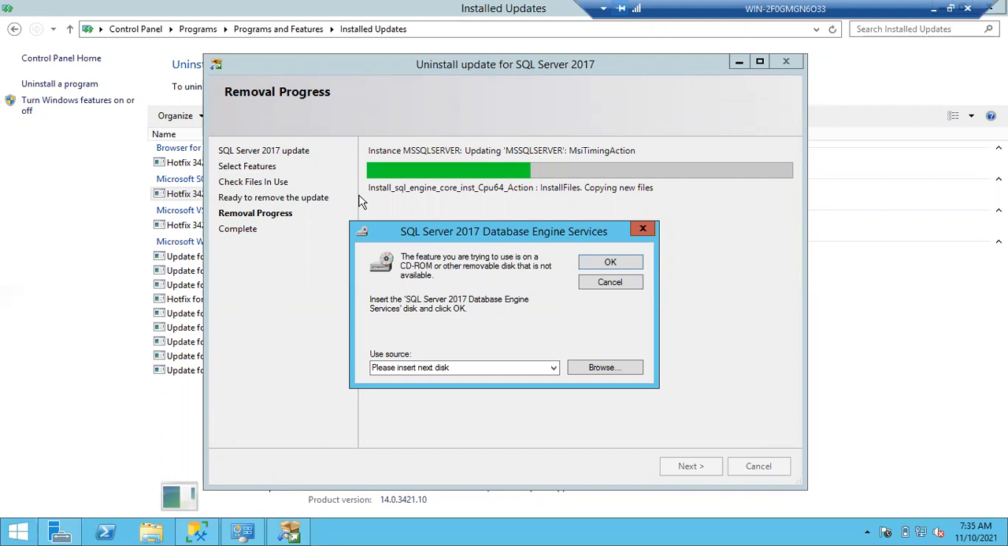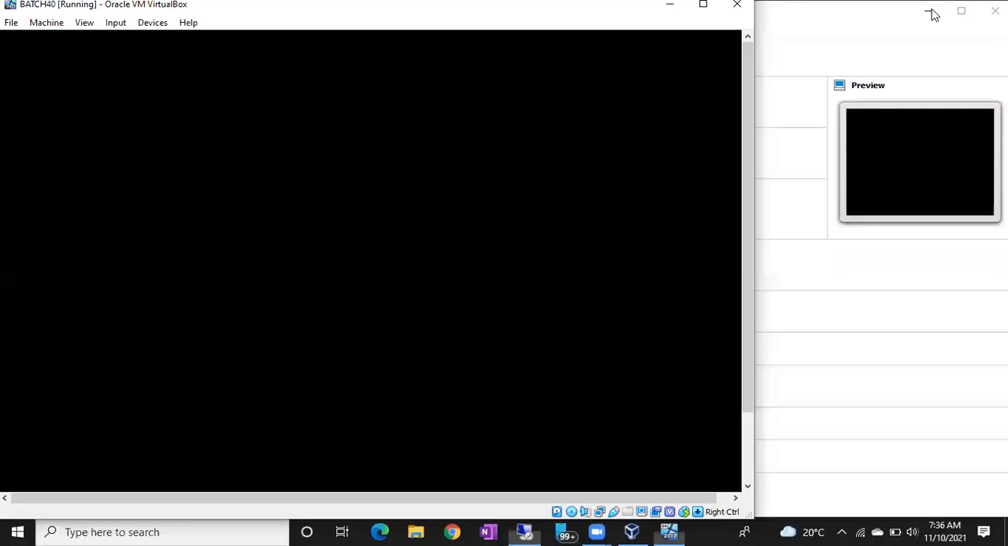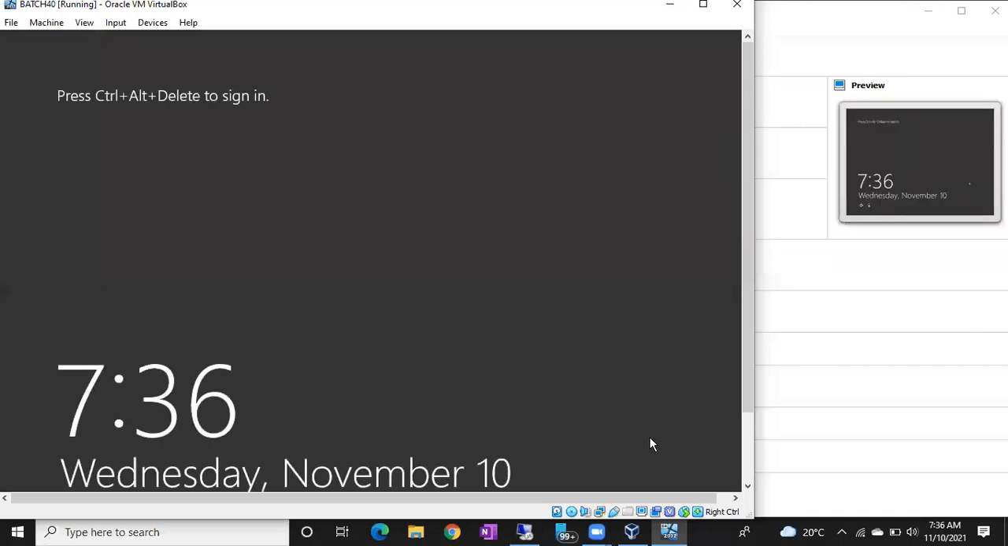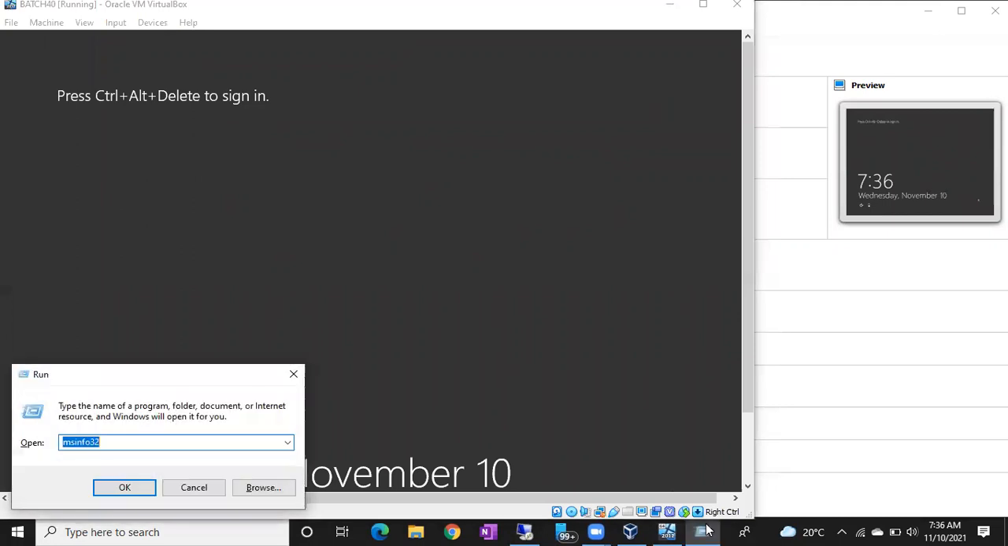Second, a very common issue is missing MSI and MSP files, guys. When you install SQL Server, a lot of supporting files will be installed. In those supporting files, MSI and MSP files are also one kind of supporting files. .msi are Microsoft Installer files, and .msp are Microsoft Patch files.